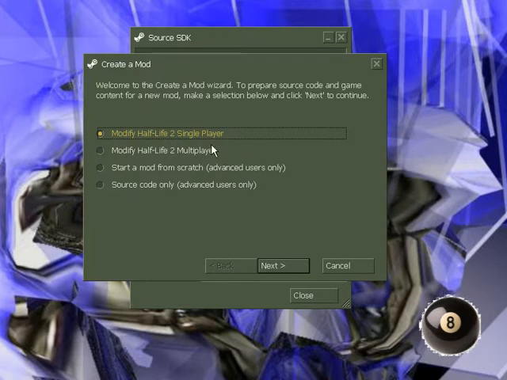In later times you can make a multiplayer mod once you've conquered the single player conquest. You can also start a mod from scratch or edit the source code only, but that is for extremely advanced users that have Visual Basic on their computer. But for now we'll stick with modifying a single player mod.